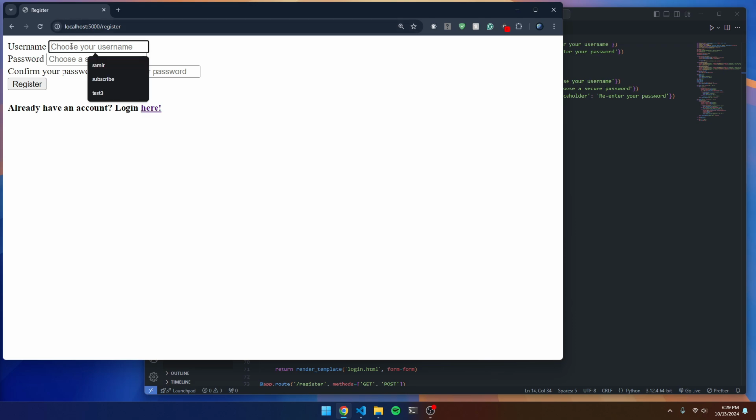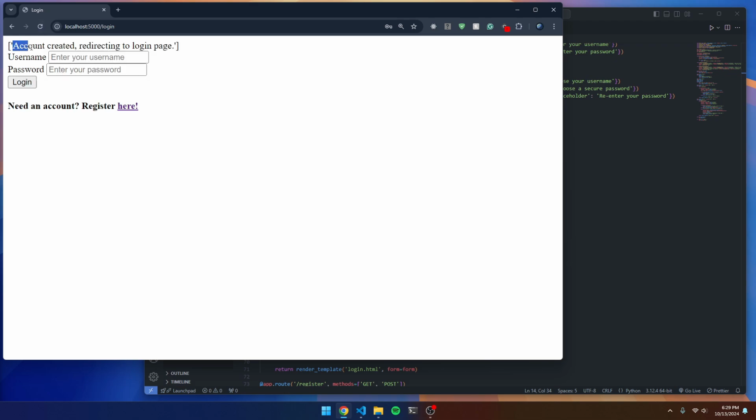So we can register. I'll just register by picking a username. So I can put please subscribe. For the passcode, I'll just pick a passcode real quick, and if we click register, it'll say account created, redirecting to the login page. And this is the login page.